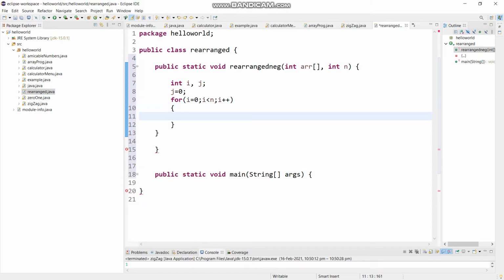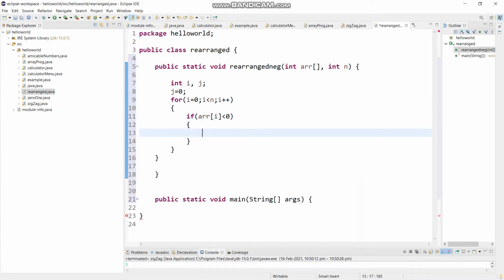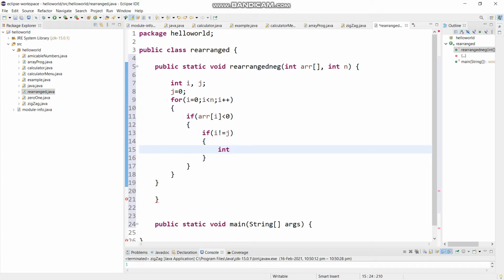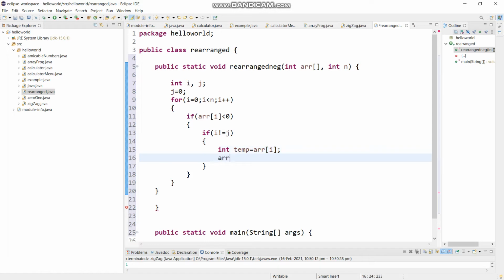Inside it, if this position's element value is less than 0, then I'm also going to check that if i does not equal j, then I'm going to say that temp is a bucket variable here, and that is equal to array i, and array i equals to array j, and array j will be temp. So this is where we are swapping the values.